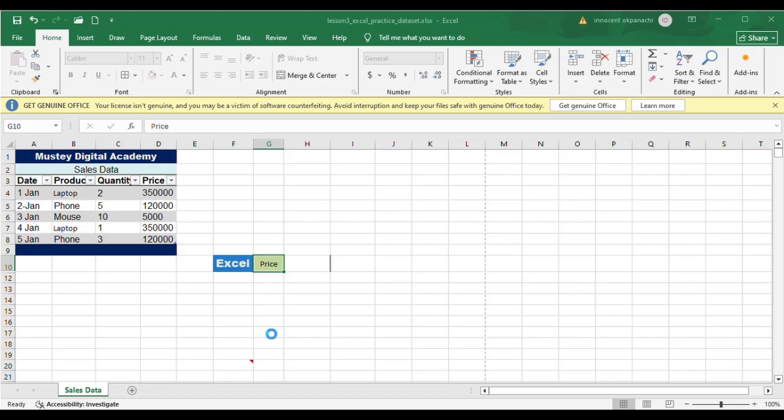Let's say we want to shift cells right, then we click OK. You see, this cell has been moved towards the right position. So that's how you do it.